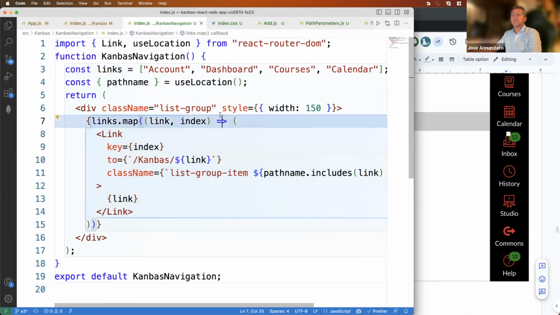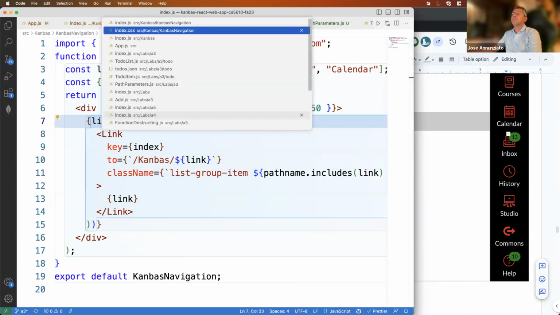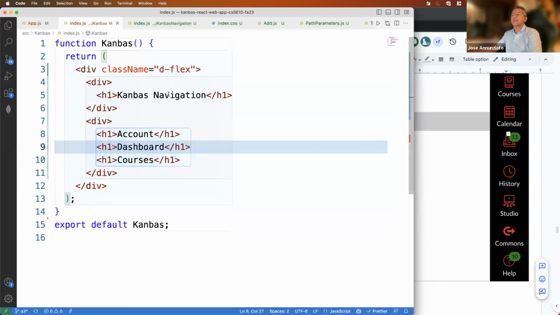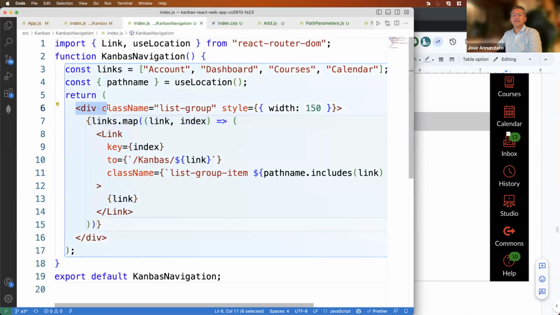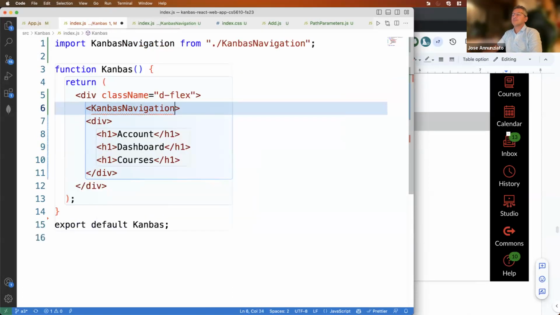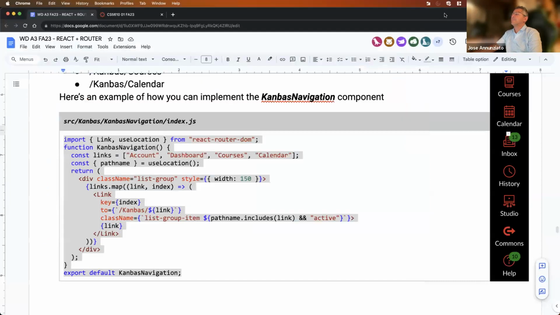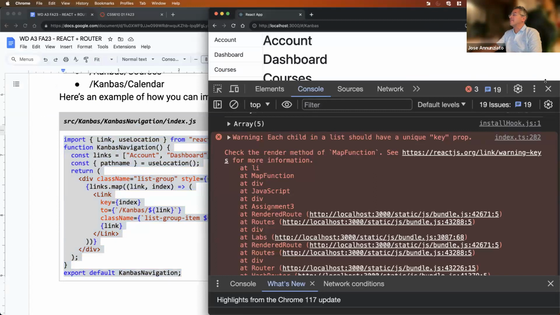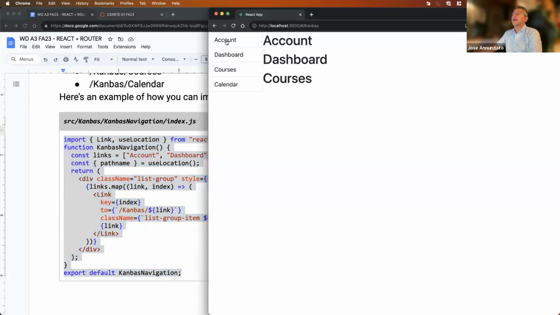Now that we have the Kanbas navigation, we can bring it over into the Kanbas component and replace this. This whole thing is already a div, so I could just replace it with the Kanbas navigation. Let's save that, and if we navigate here, there it is: account, dashboard, and so on. Now if I click on account, it goes to /account, and it's not displaying anything.